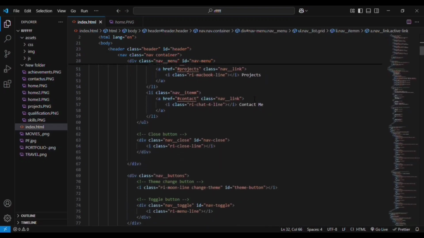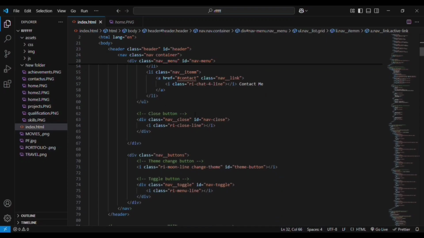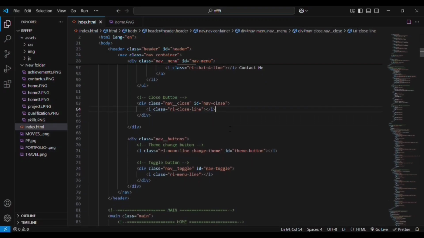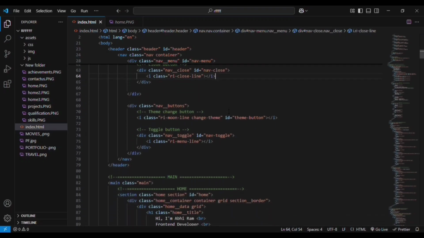Then we have a close button. This close button is for the mobile version, because in the mobile version we don't have a large amount of space like the desktop, right? We only have a small amount of space. So what we do is hide the menu bar and have a menu icon. Whenever you click on that menu icon, the menu items will be displayed. So to remove that, we are adding a remix close button. It will only be available in the mobile version, mobile screen size.